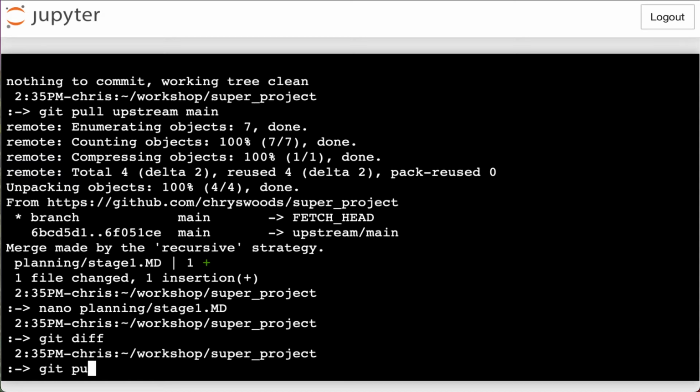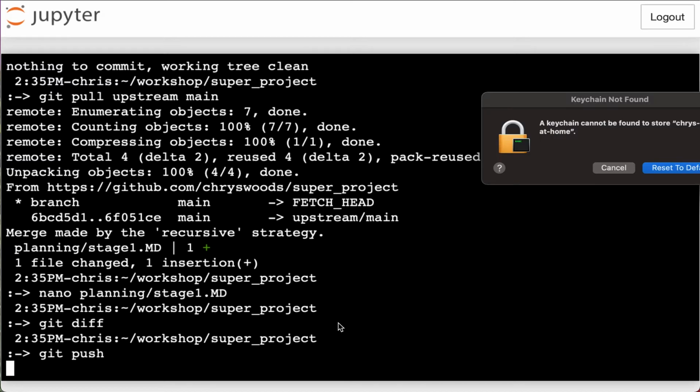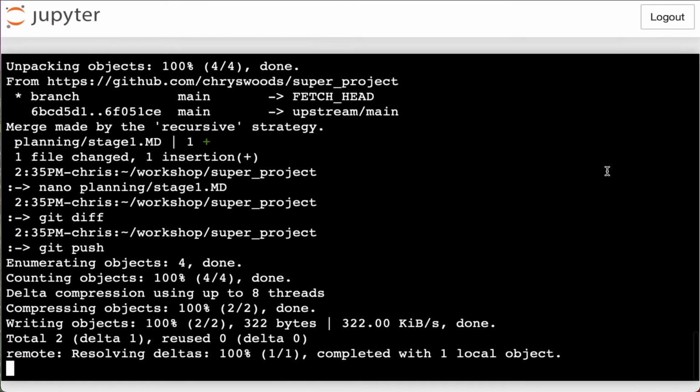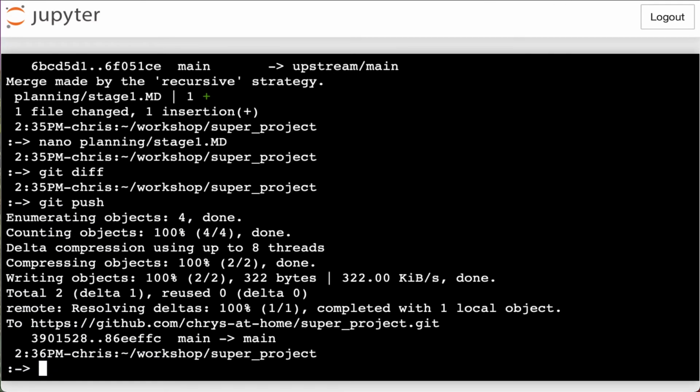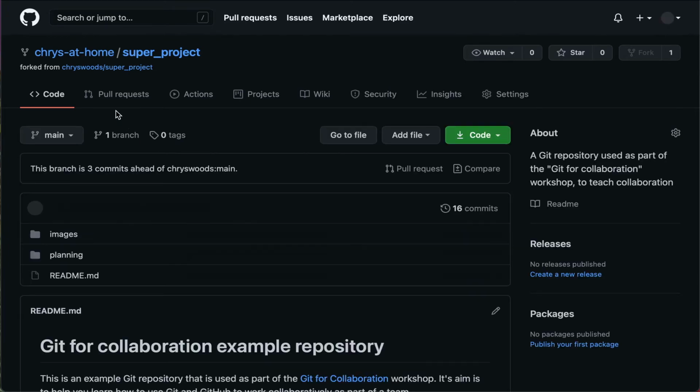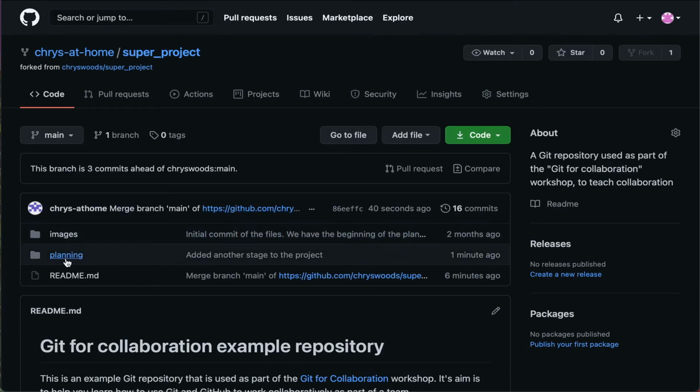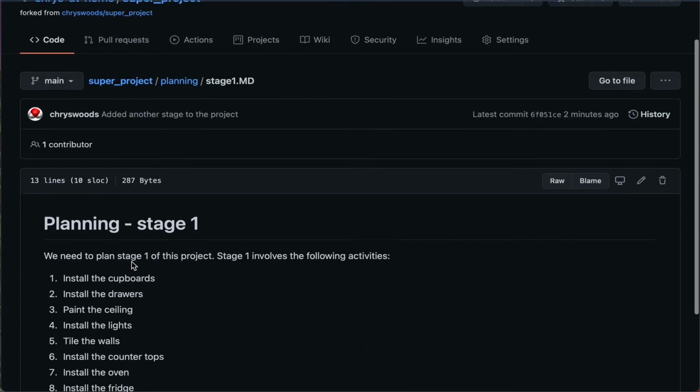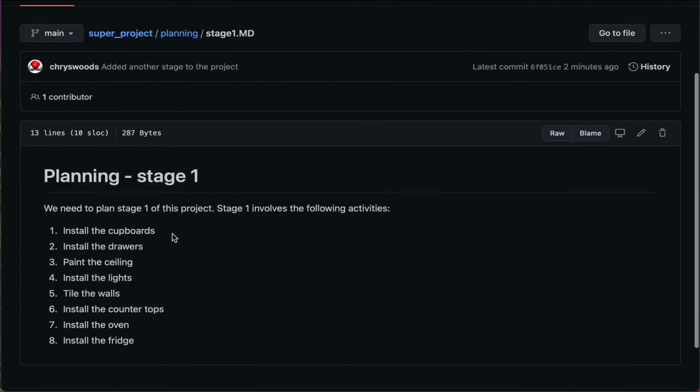Let's push this change in because it's already been committed. There we are. And now if I reload my fork, we can see we've done another merge, and if we look at planning stage 1.md, yep, install the lights has now appeared.